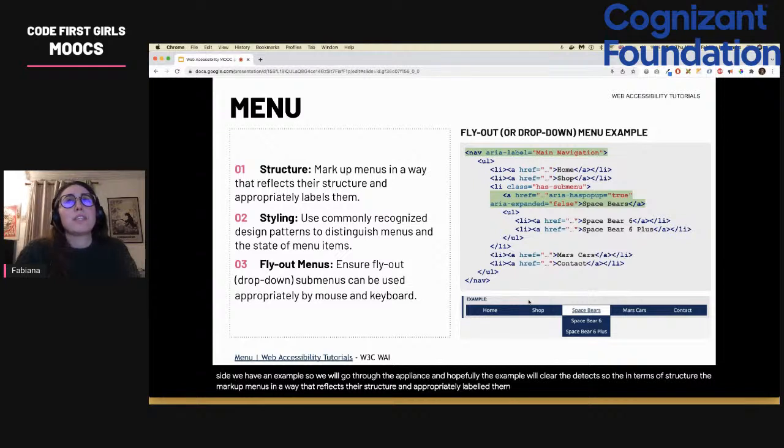In terms of structure, mark up menus in a way that reflects their structure and appropriately labels them. That means, let's just follow the order. If you want to have home first, then you add it first. Don't rely on CSS to swap them. You can do that, but if you can avoid it, it would be great. If you want to swap the elements, why don't you do that directly from HTML?